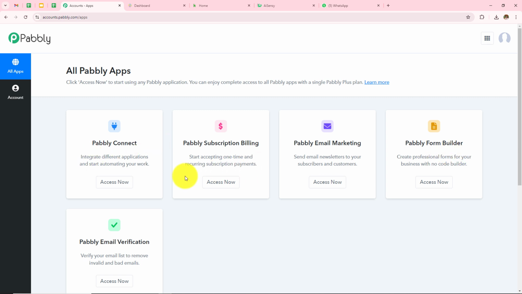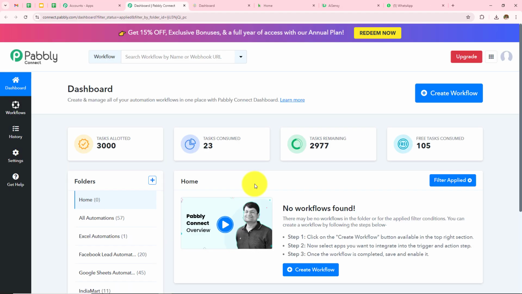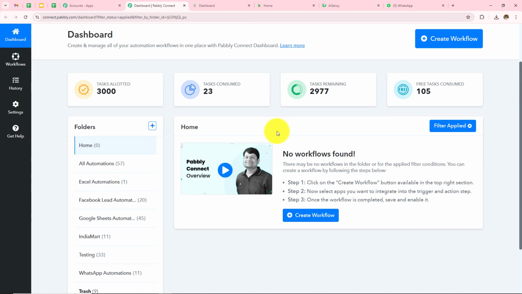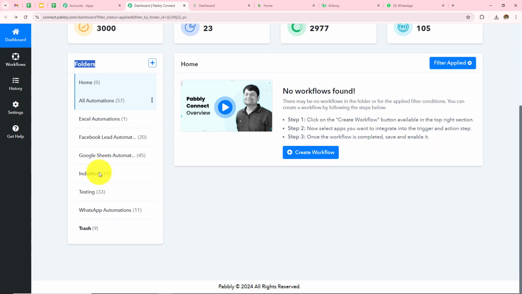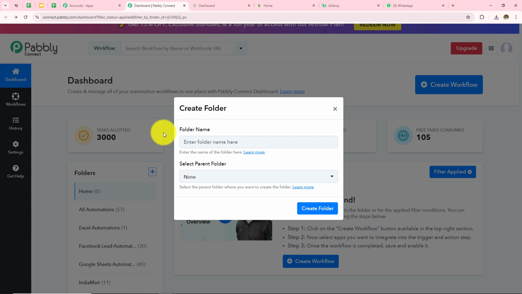showing me all the Pabbly applications. Here I need to click on this Pabbly Connect Access Now. And it has taken me to this dashboard where I will be able to find all my workflows and all the folders that I have created. If you want to create a new folder, you just need to click on this plus icon, and from here you can create a new folder.